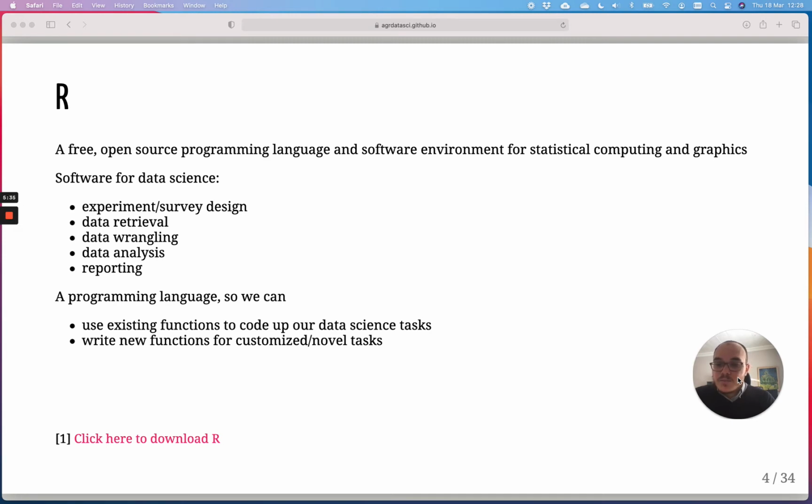And also it is a programming language, so we can use existing functions to wrap code. It's very useful. If you have some code that you think is useful for others, you can just make it a function and you can share it with others. So it's also a way to increase the amount of code in the environment.